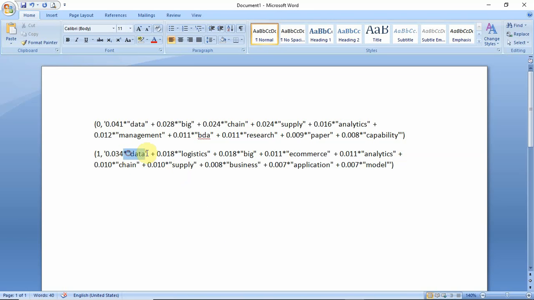Again, the word data seems to be the most influential word in the corpus, followed by logistics. I think this seems to be a reasonably good topic. There is big data analytics, supply, chain, logistic, and it is related to e-commerce platform. So big data analytics related to supply chain management, but in the e-commerce domain. That is going to be the topic.